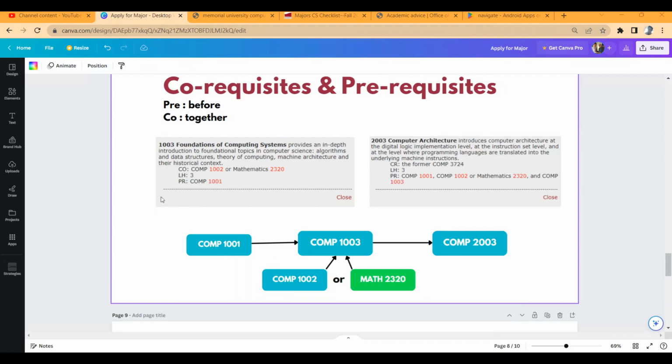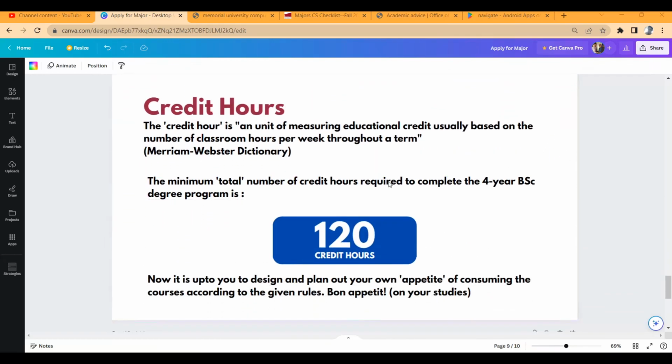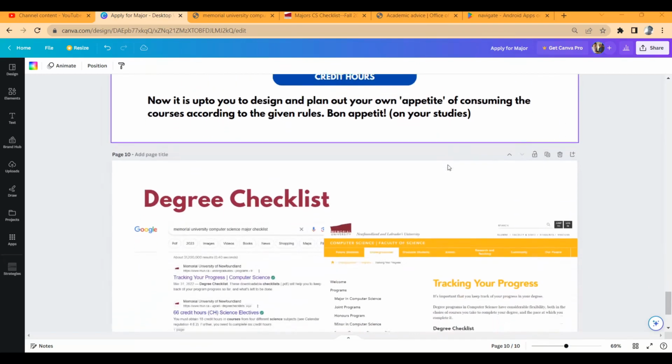It's like a leveling system, like level 1, level 2, level 3, etc. The first digit of each of these numbers represents which year the course is meant for. If it's a 1000 series, then it's a first year course. If it's a 2000 series, it's a second year course, and so on. And as I had explained before, you need to have at least 120 credit hours for the grand total, including your major, minor if you have a minor, and then electives, etc.